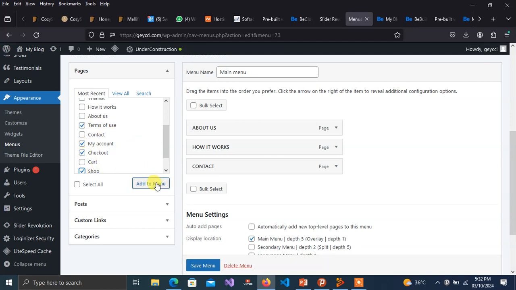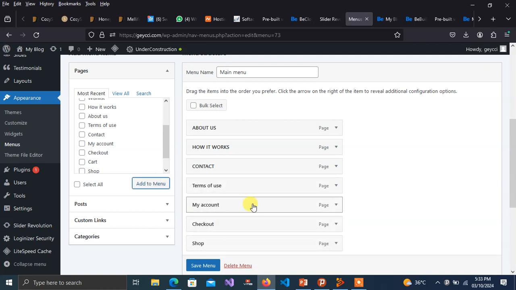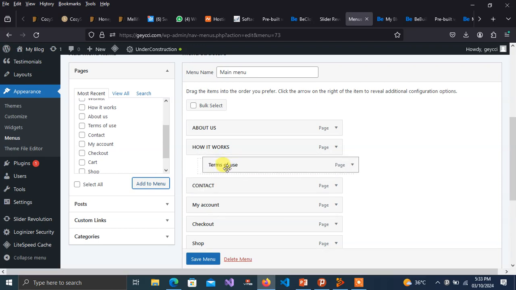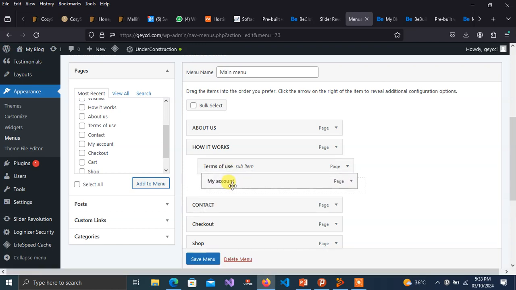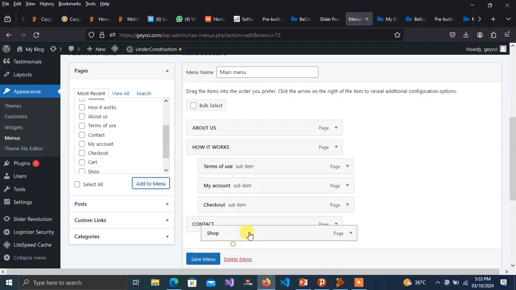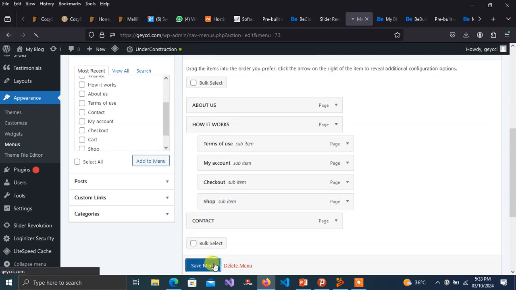Okay, I will add, it will enter here. So what you need to do, drag this one, and instead of taking it to the end, let it be here. You go here, let it be here. Okay, all the ones you want to be under it, let it be under it, just like this, and you save.